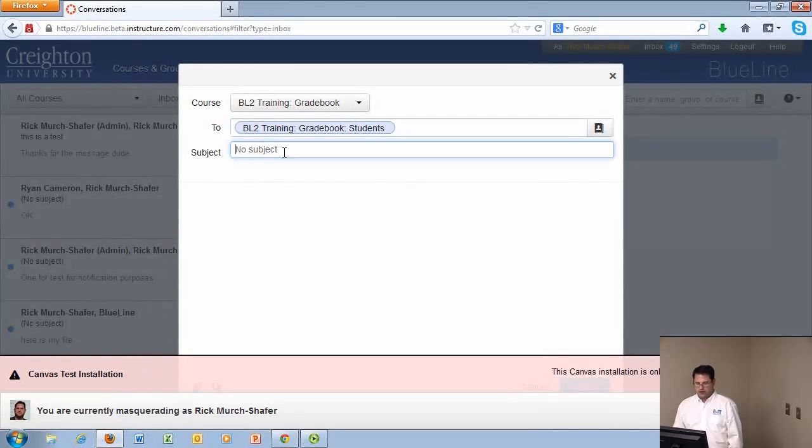Notice this little new thing here. We have a subject line now. Previously, there were no subject lines when you did messages. It would simply fill in with, you have a notification from BlueLine. You now have subjects. So say test message. Okay, and then you have your message box right here.